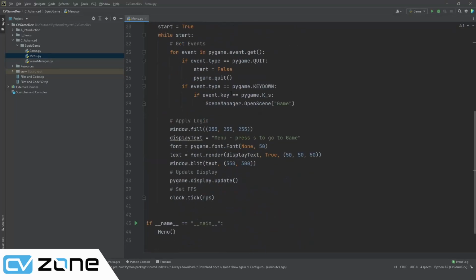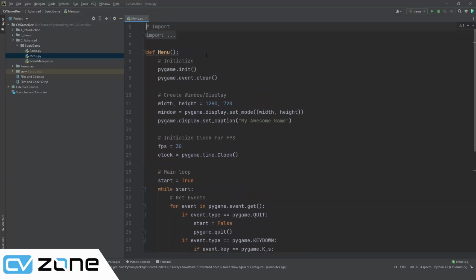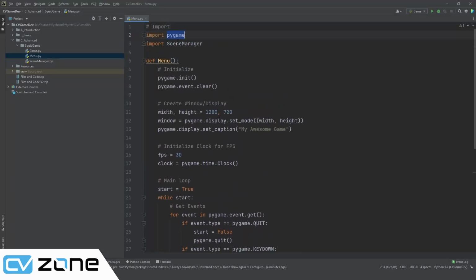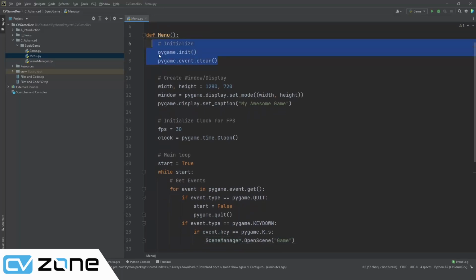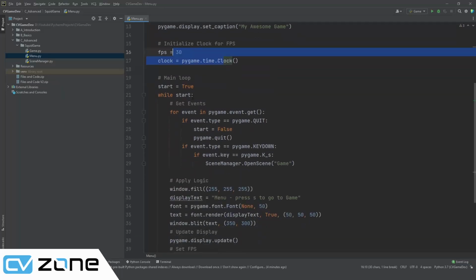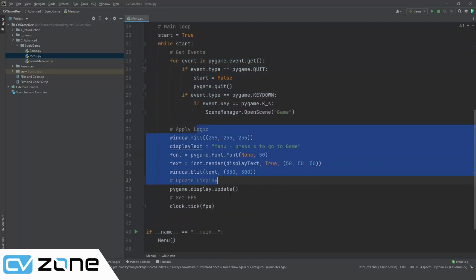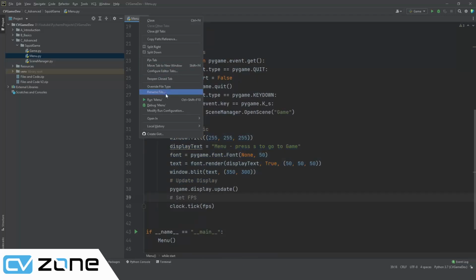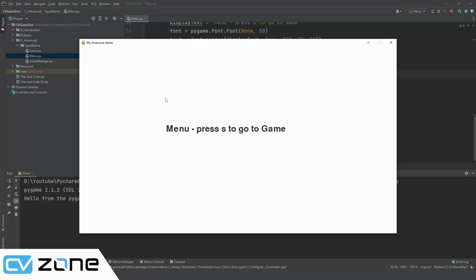That's what we are going to build now. So in our menu, let's start. We are importing our Pygame. We are importing the scene manager. We are initializing and creating the window. We have the initialization for the clock, and we are getting the events, and then we are applying the logic. Before we go any further, let's just run it and see what we are getting. This is what we get. My awesome game is the title, and then we have the menu. We press S to go to the game. If we press S, it goes to the game, and it says press A to go back to the menu. If we press A, it will go back to the menu.